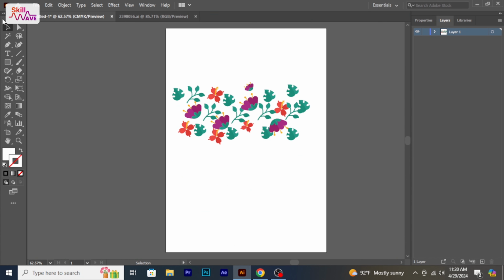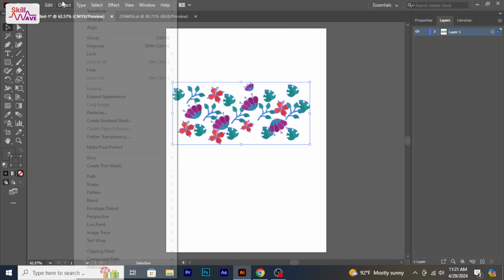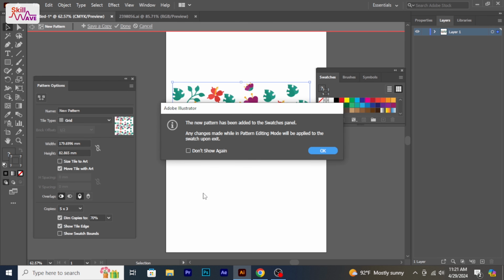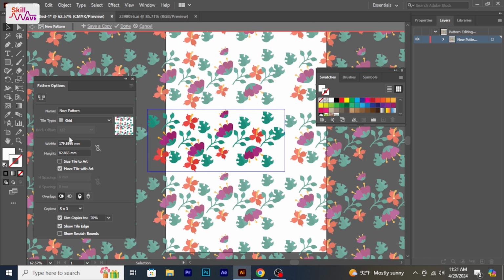At first, click on the selection tool and select all your illustration that you want to make into a pattern. Then go to Object, select Pattern, then Make. A box will appear with pattern options. Here you can change the pattern layout. Give it a name.